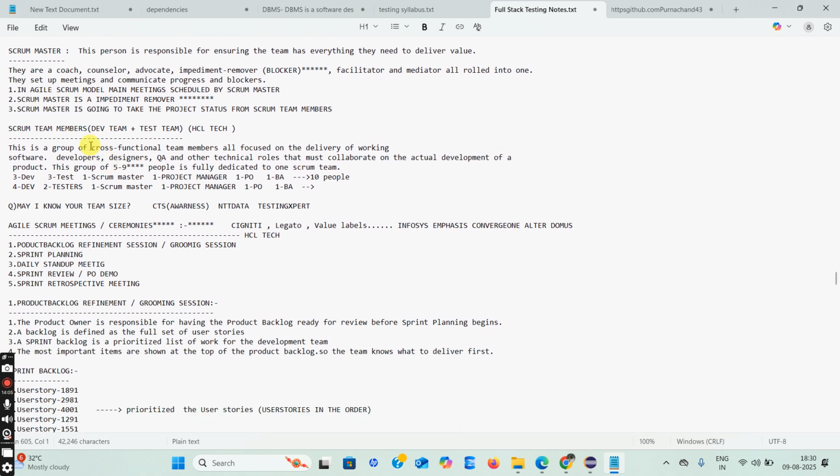Who are the Scrum team members here? The development team and testing team come under Scrum team members. See this one, HCL Tech is asking this question. This is a group of cross-functional team members, all focused on the delivery of working software. Developers, designers, QA and other technical roles must collaborate on the actual development of a product.